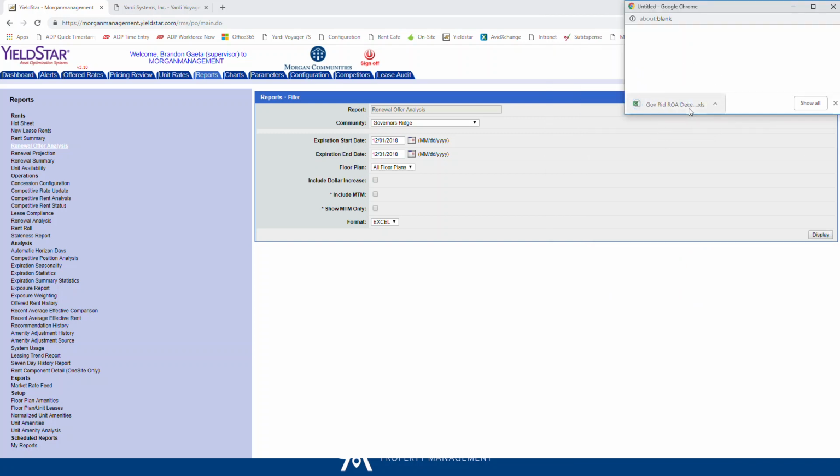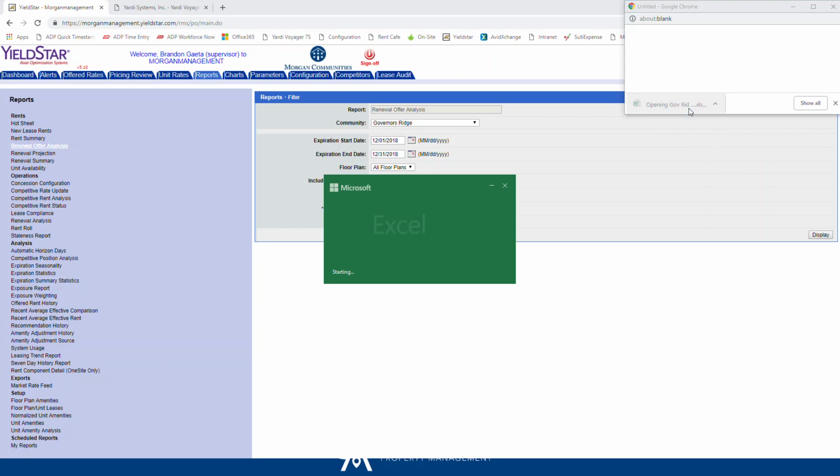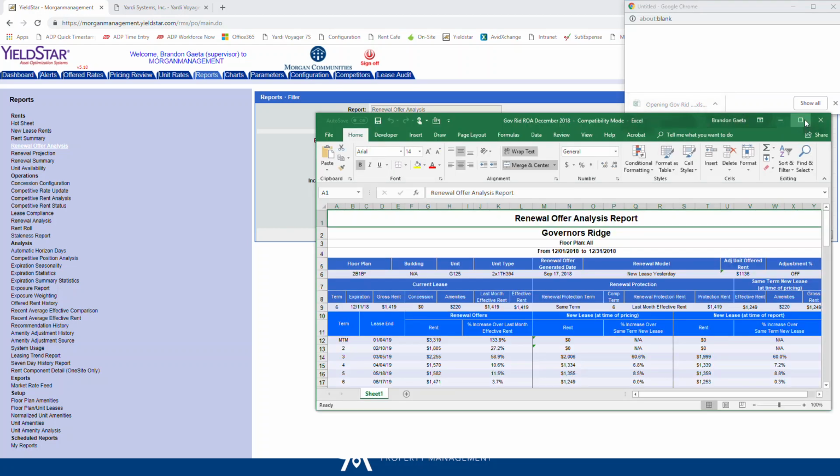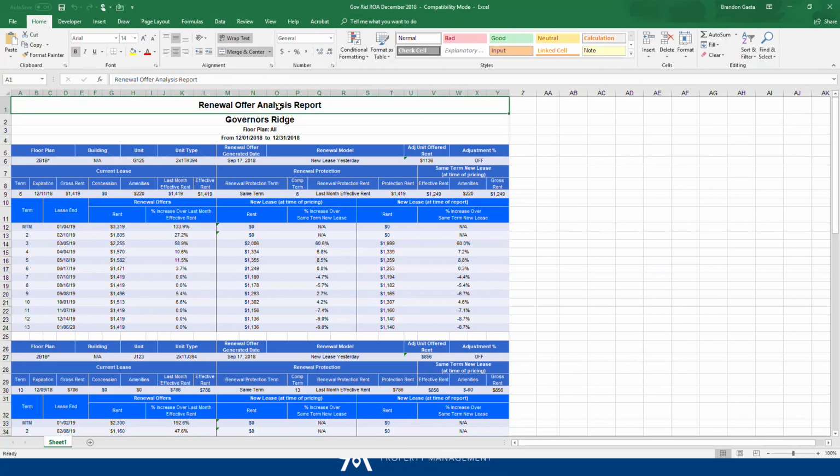All right, so now that I've saved it, my computer's going to let me open it, so I'm going to simply click here. And this is our renewal offer analysis report for all renewals that rates were generated for in the date range that we had requested. So I want to make sure we understand this, the actual renewal offer analysis itself. So we're going to look at this kind of section by section, because there's a lot of information on here, but it's a lot of great information as long as you understand how to read it.